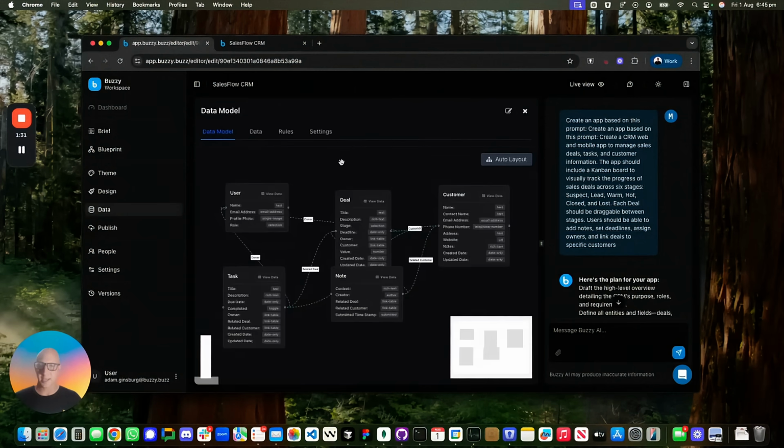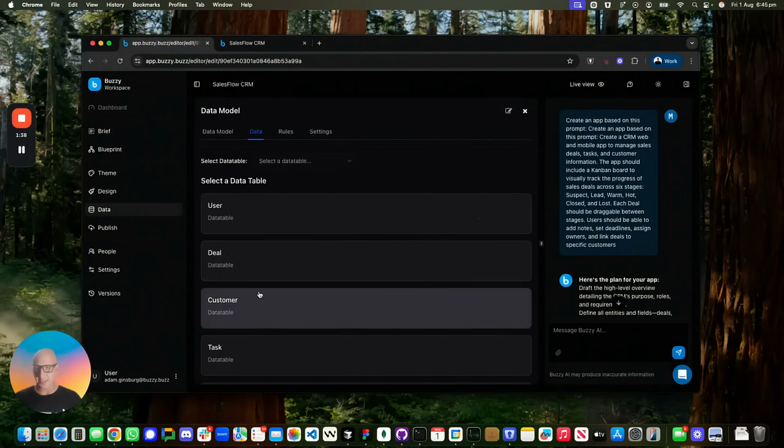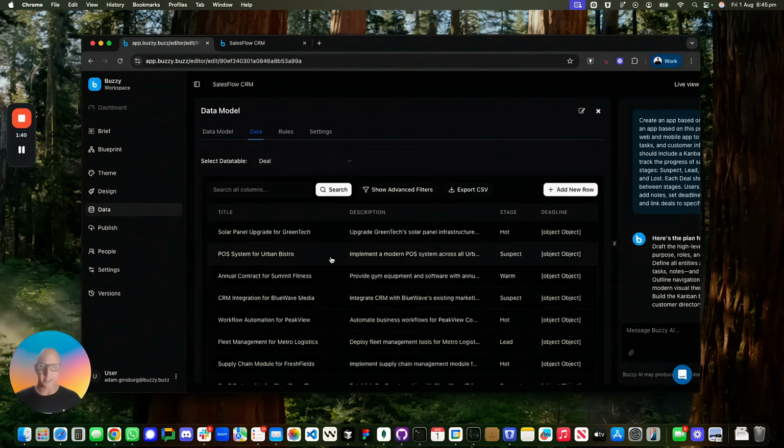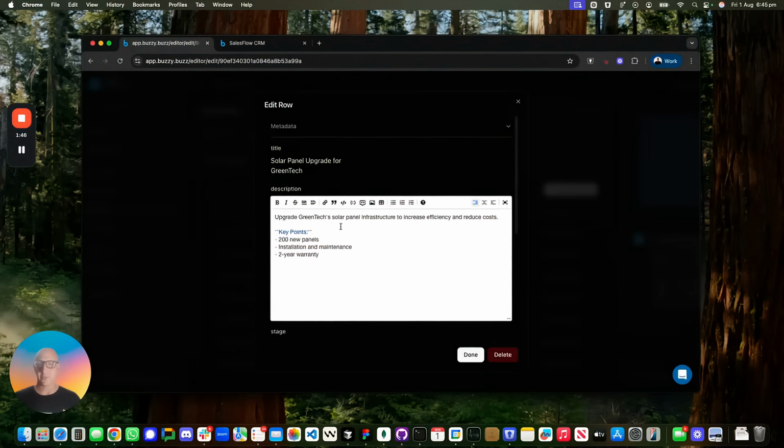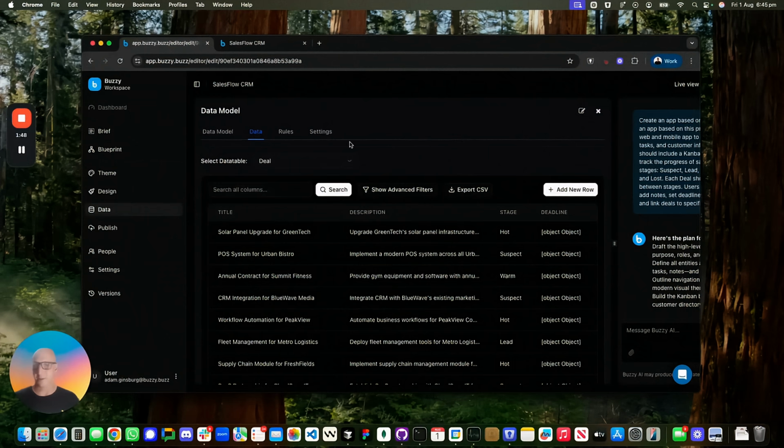So this is the database. We include the data model, so all the relationships, the fields, everything. You can drill down into that data. So if you wanted to, let's say, look at deals. This is the backend content management system, or CMS. Again, this is straight out of the box. This literally created all this within a few minutes.